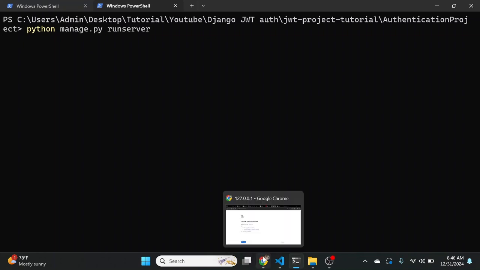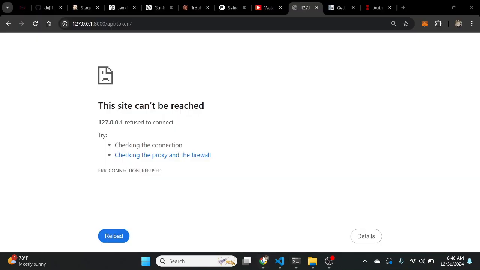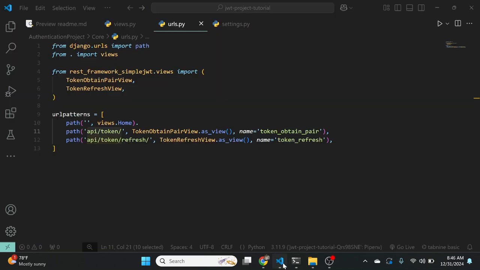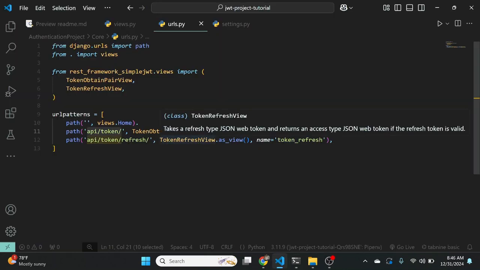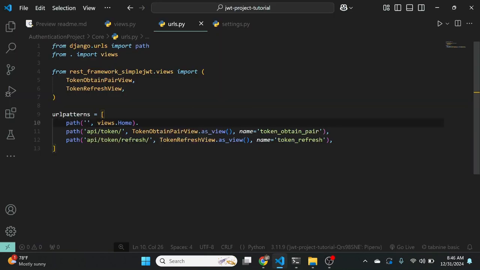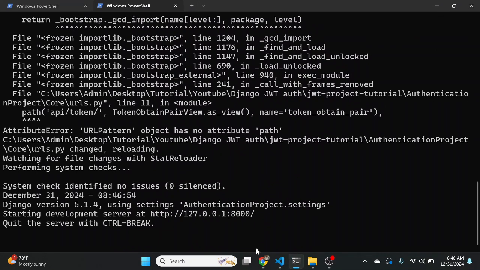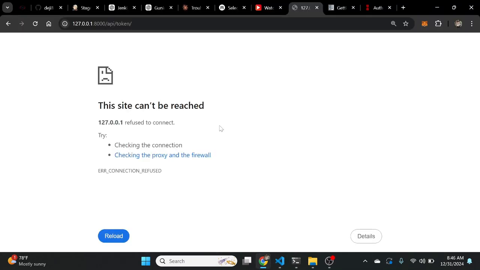Now, once that is running, I will go back to my browser. So we have an error. It says AttributeError: 'URLPattern' object has no attribute 'path'. So let's go back to the URL and check what the error is. Here I put a full stop instead of a comma. So that is where the error is. Once I fix that, it should reload without any issue. So now I'm just going to go back to the web browser and refresh.